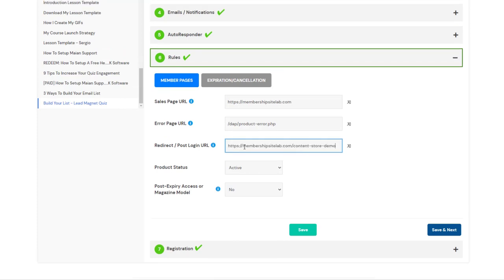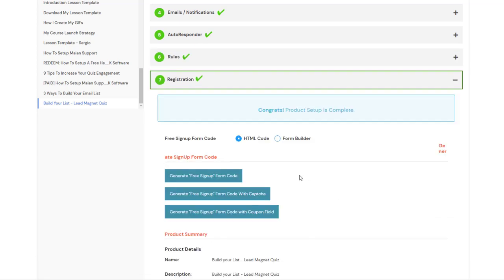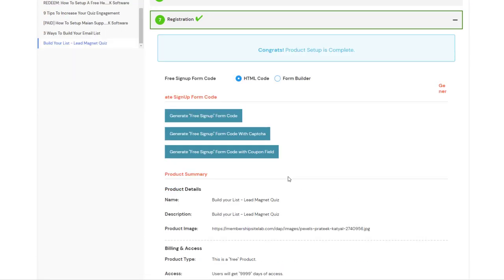For a digital download, create a page in WordPress, add the download button, and link the download button to the actual PDF. And in the rules tab, make sure that you point it to that page in WordPress, your downloads page. All right, save and next. That's it. Now you have a free product.